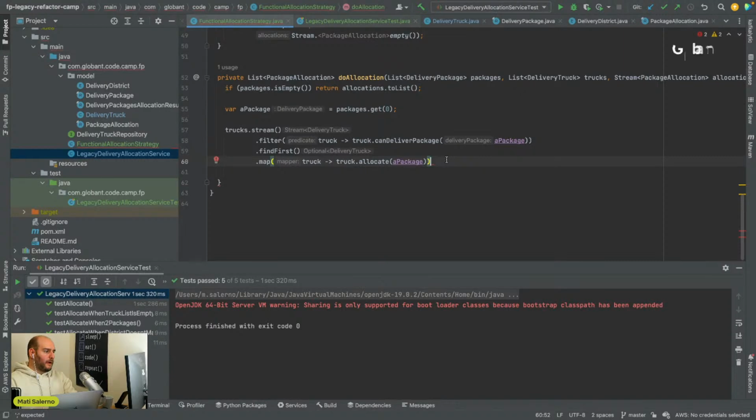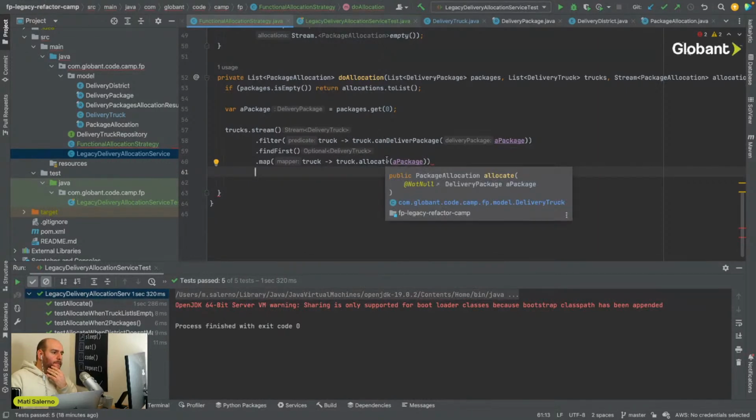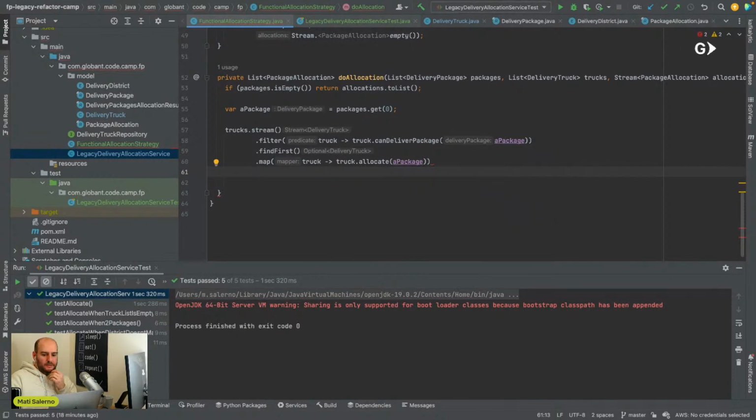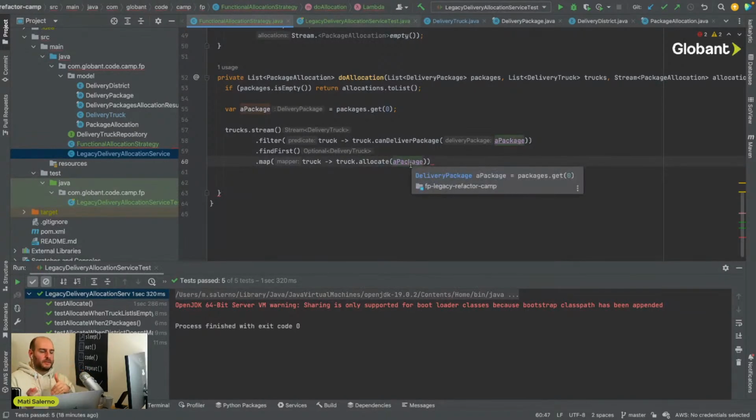So we have now a package allocation. We have to do something else. We have to update the list of trucks somehow, right? Because now we have a list of trucks that is out of date. The list of trucks doesn't have the new state of that truck.